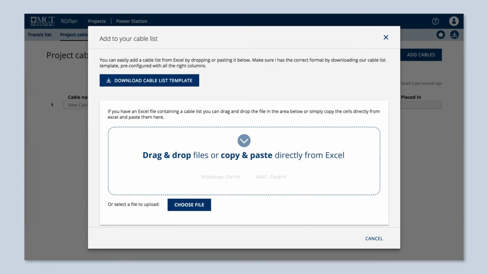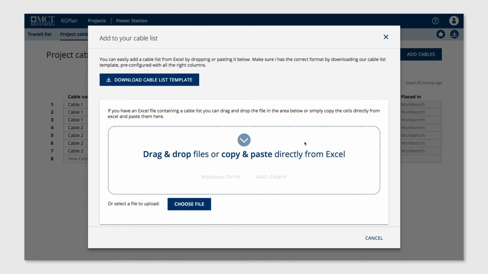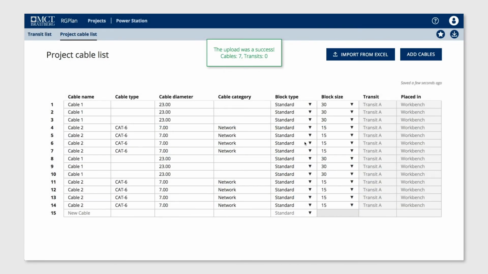This can be done in two ways. One is to drag and drop your file into the assigned area in the dialog box. The other way is to copy the cells directly from Excel, open the dialog box and paste them there. If the upload was a success, you can see the cables added to your cable list online.